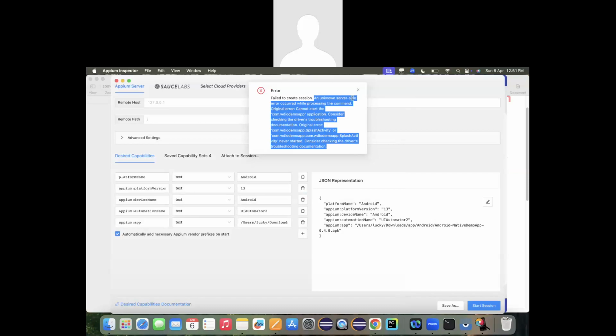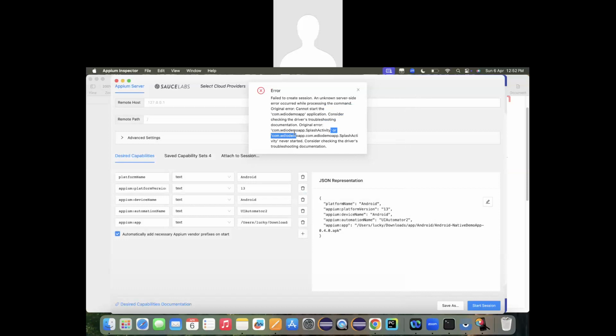Perfect. So here we are getting some error. An unknown server side exception error. You are having an issue with respect to app activity. So Surendra, we don't know anything about the app activity. What exactly is the meaning of this particular activity?